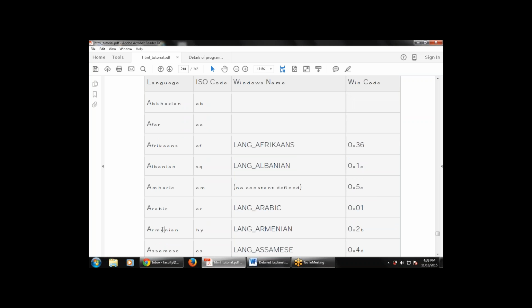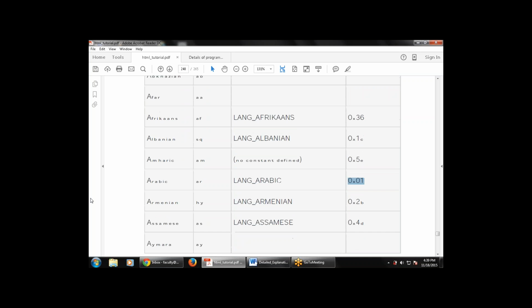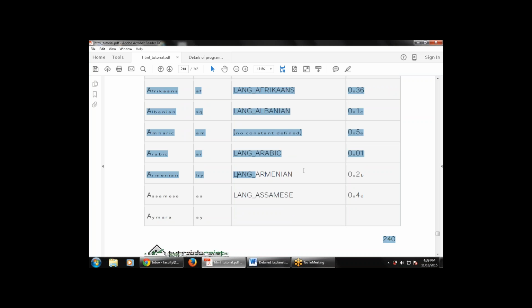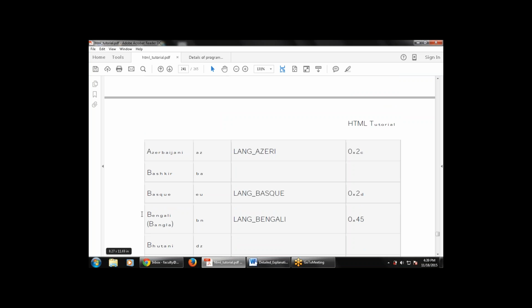Then there is Arabic, AR, that is language Arabic, with 0x01. Then Armenian, that is HY, and the window name is LANG_ARMENIAN. Then Assamese, with 0x4D. So these are the various codes in the category of languages starting with A.